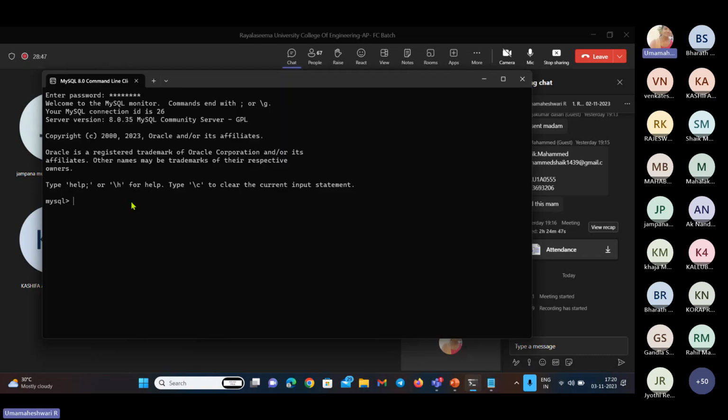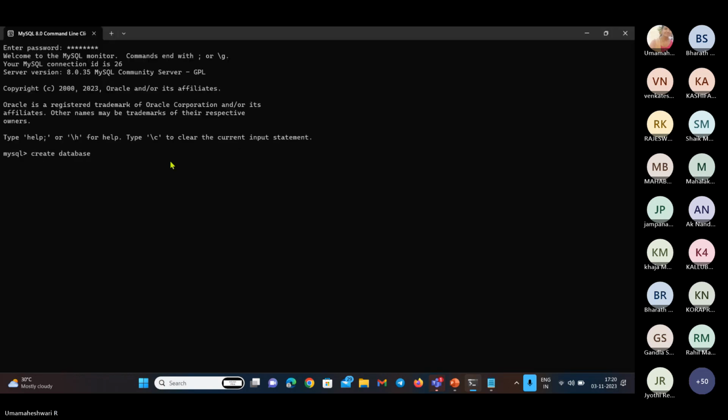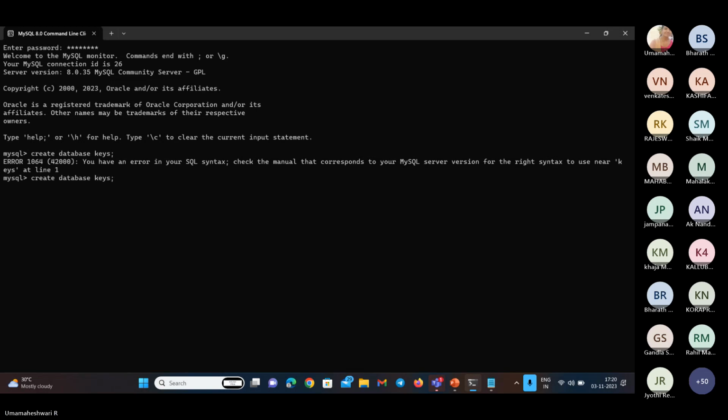Okay, let me create. So first, what I'm going to do is create a table. First, let me choose the database. Okay, I'll create a new database now. Database name, let me give keys. Okay. It's not capital. Okay, so key is not accepting. Okay. So now the next is I want to use this database, right? So how to use this: use alpha.